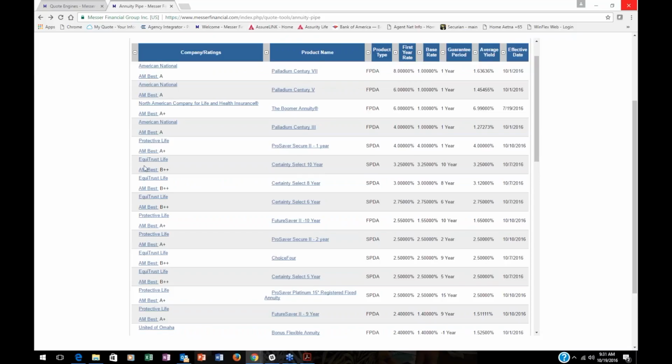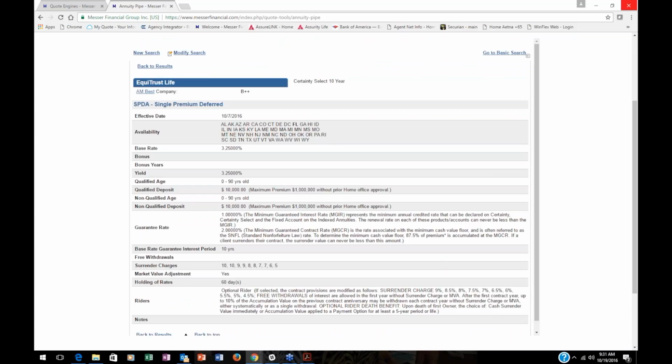Let's do Equitrust, since we didn't kick on one of theirs. This is their Certainty Select 10. Again, giving us what our base rate and yield would be. No bonuses. We can go up to 90 on this one, so that's good to know. Here's a product when you've got that 81-plus or 80-plus client that wants to do something. You've got an opportunity here to work with Equitrust.